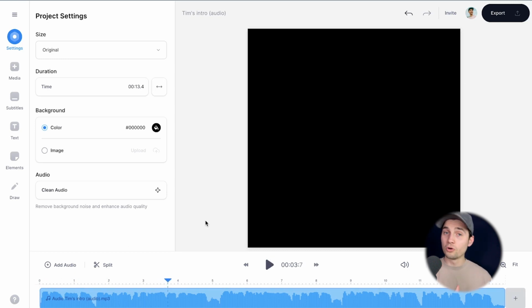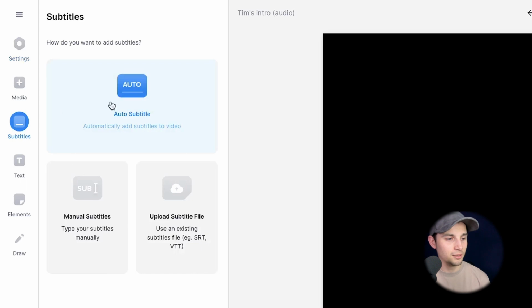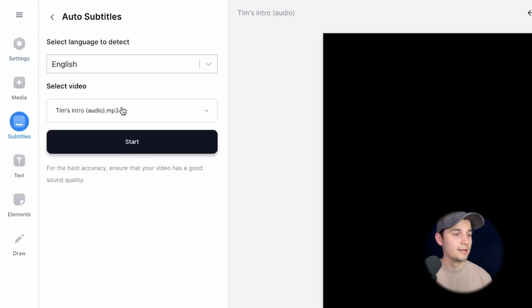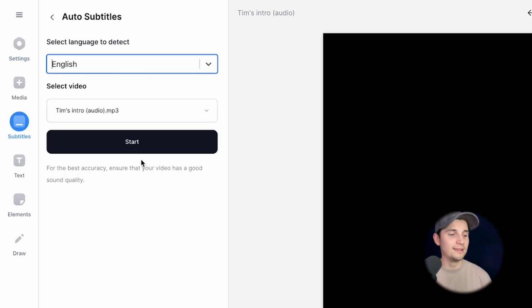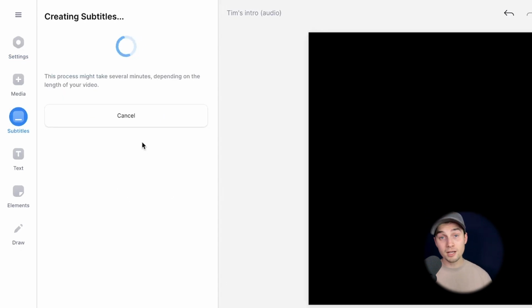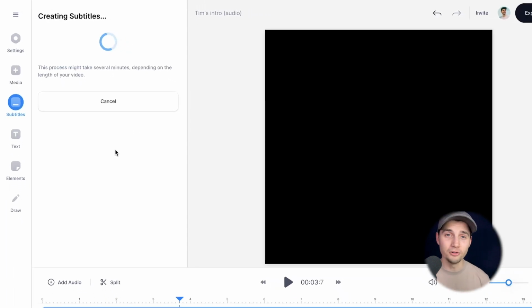Nice. So now our goal is to get a transcription from this specific audio file. To make this happen, simply head over to subtitles in the left menu and then choose auto subtitle because that's the more convenient option. Then select the language you speak in your audio file. In this case, it's English. And then click on start. And this can take a moment depending on the size of the audio file.